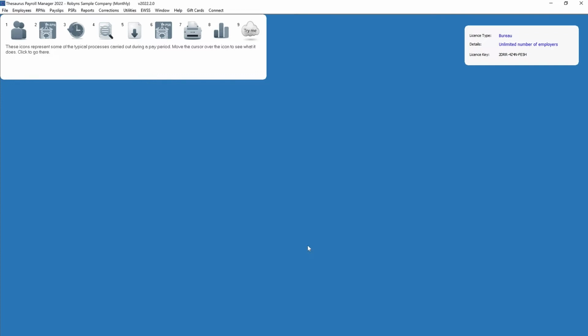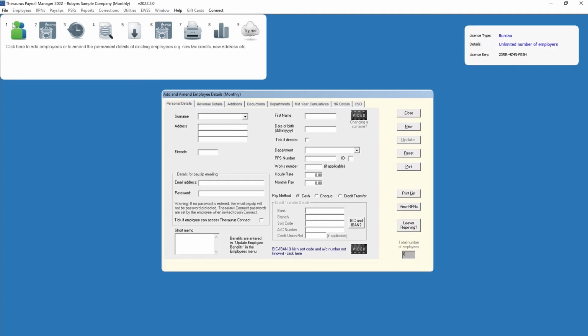In order for you to avail of the email facility within Thesaurus Payroll Manager, email addresses for the employees and the employer must first be entered in the software. Passwords can also be set up for additional security. To enter an employee's email address, go to Process icon number 1 or Employees and then Add Amend Employees.